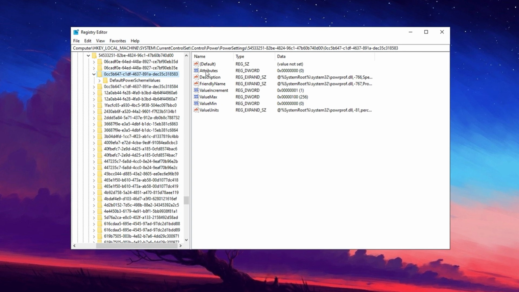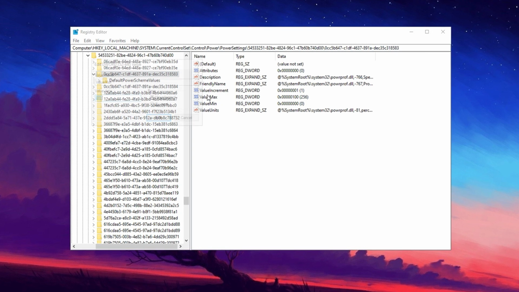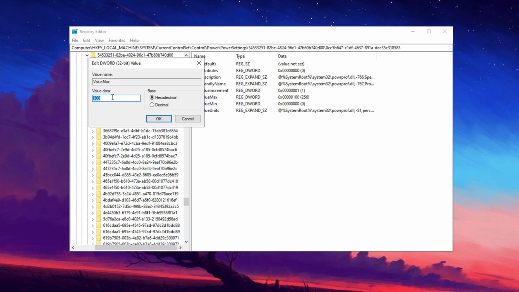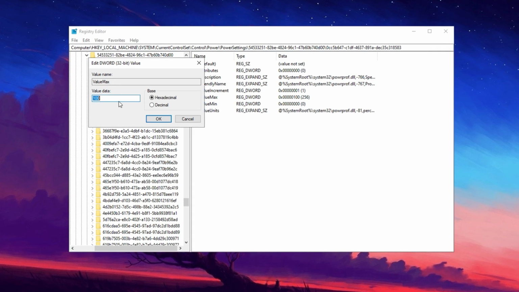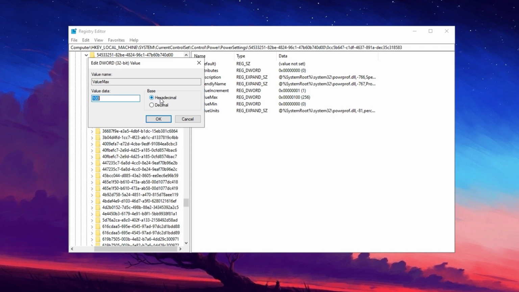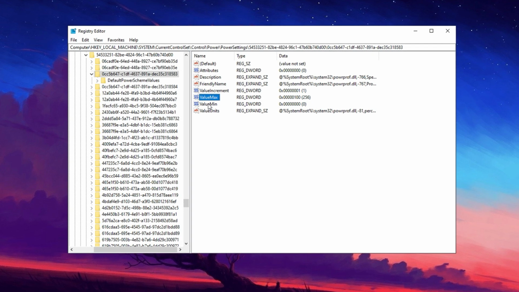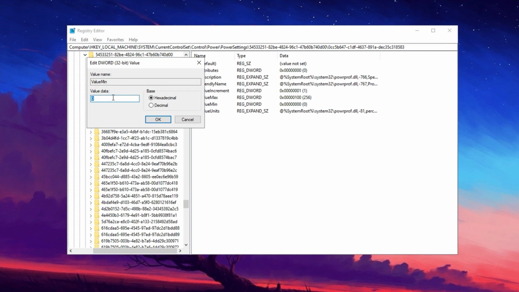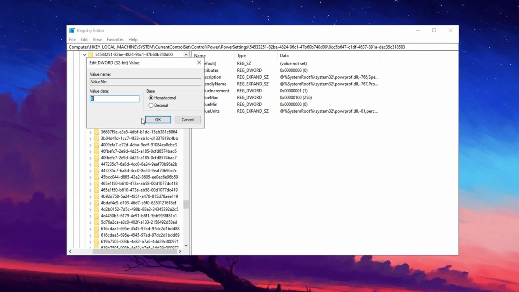Next, locate the max value in the registry editor. Click on it, select Modify, and set the value data to 100% to fully utilize your CPU's performance. Set the base to hexadecimal and click OK. Then find the minimum value, modify it, and set it to 0. Again, set the base to hexadecimal and click OK.